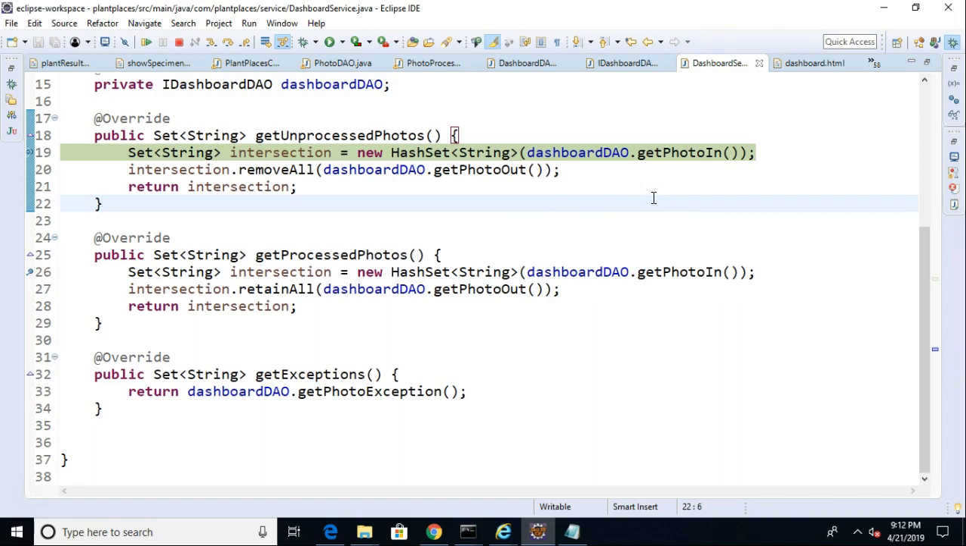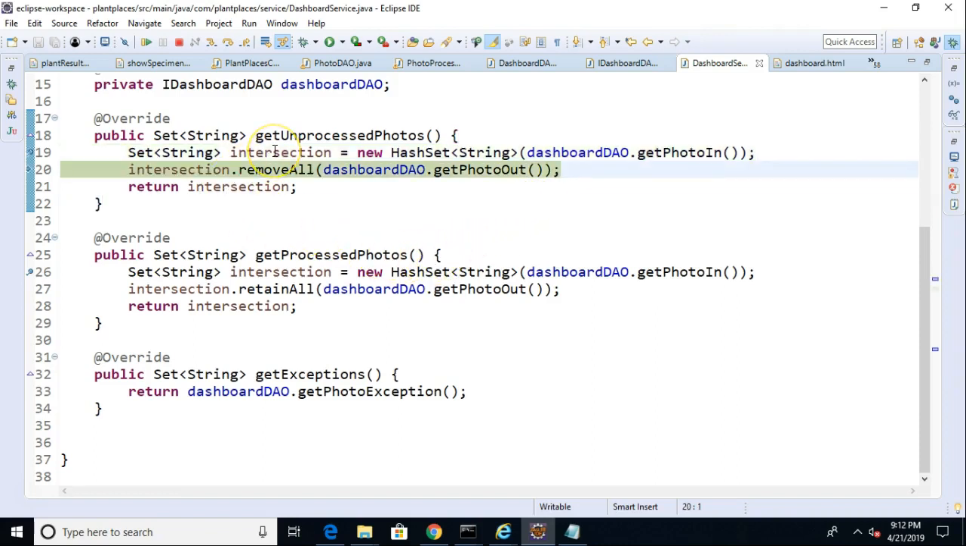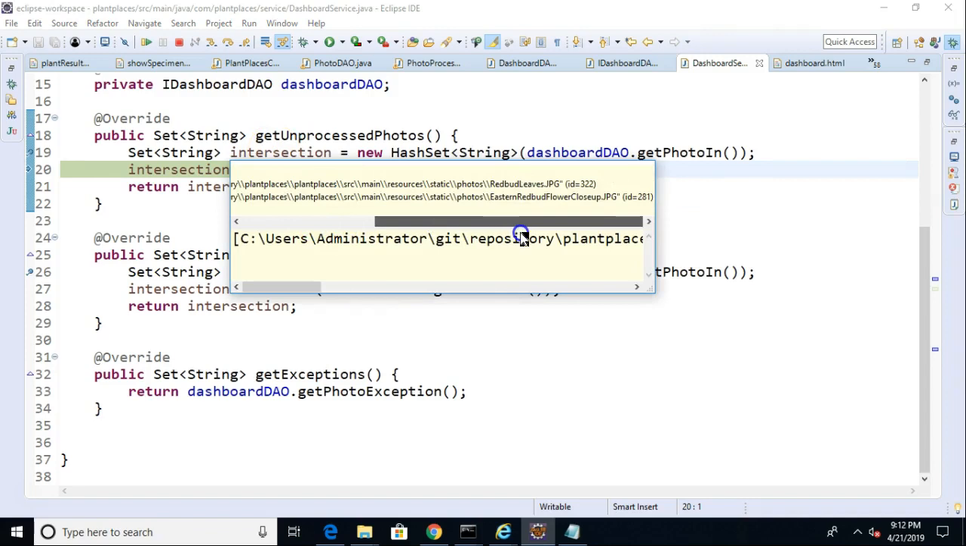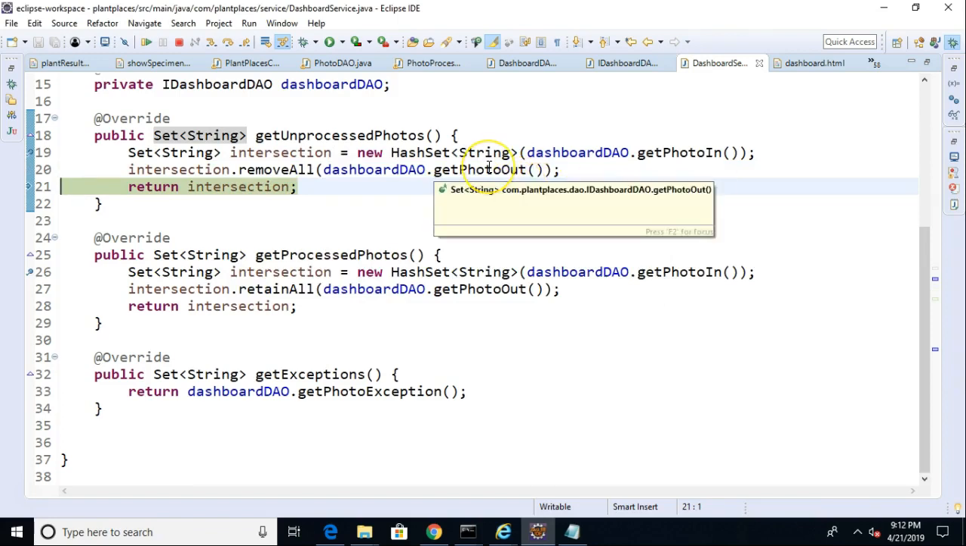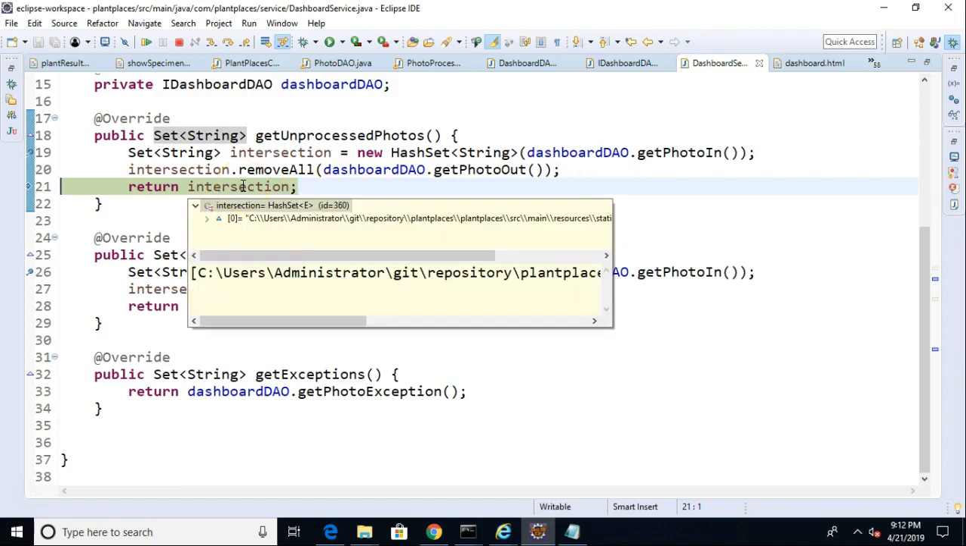Remember, the unprocessed photos say, start with one set, remove anything that is not common between our first set and our second set. So our first set, again, just like before, is everything we've sent to be processed, which includes the redbud leaves that we just uploaded and the eastern redbud flower close-up that I uploaded and processed previously. And then the intersection is saying, okay, keep only what photo in has that photo out does not have. So I anticipate this intersection will only have one item, and that should be the redbud leaves.